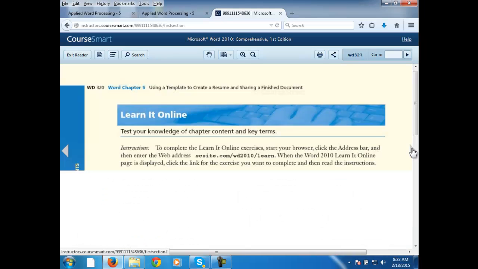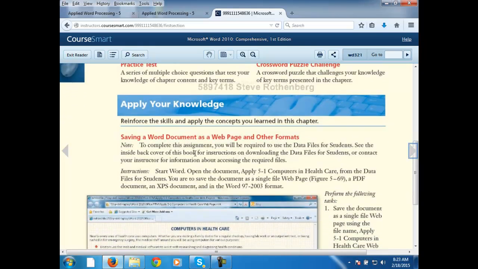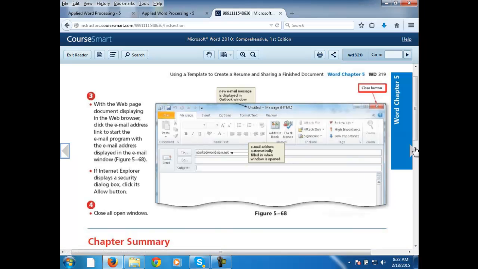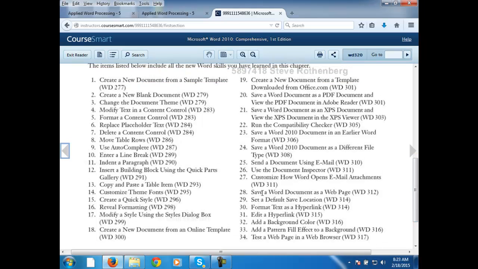Just flip over the page, go down to Apply Your Knowledge. We want to save a Word document in a number of different formats. We want to save it as a web page here, we want to save it as a PDF, and we want to save it as an XPS document. Now, as you can imagine, everything you need to know is going to be listed in the chapter summary. So here's a section on how to save a Word document as a web page. Here's a section on how to save a Word document as a PDF, and here's one section on saving a Word document as an XPS document.